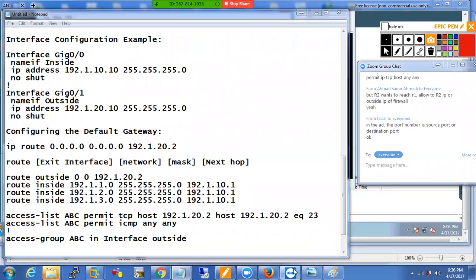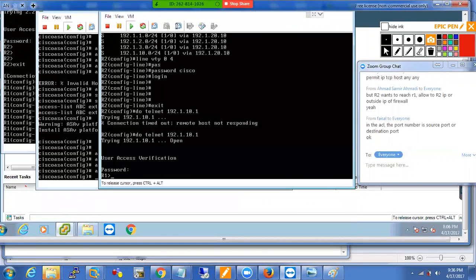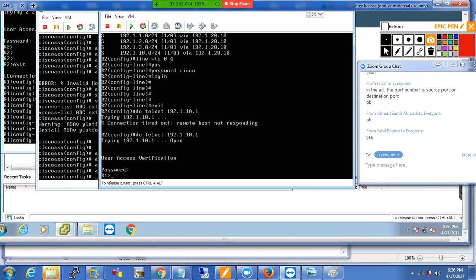Let's test it. We didn't test it. So now, remember this telnet did not work. If I do it now, it should work. So now this allowed traffic from outside to inside as well. Cool? Basic flow of traffic through the firewall, basic routing using static routes on the firewall.